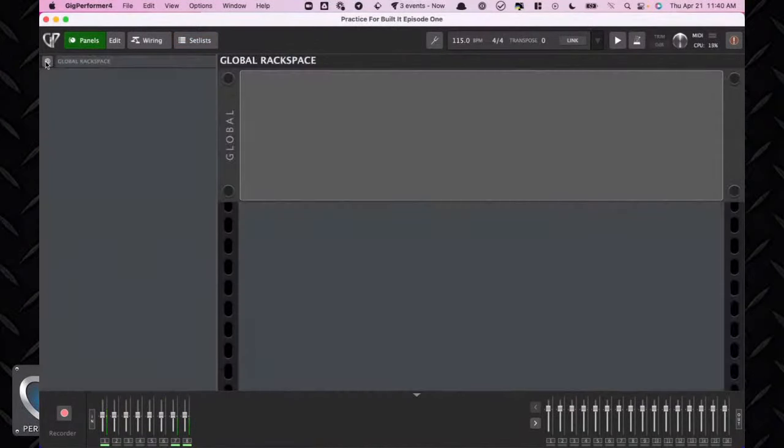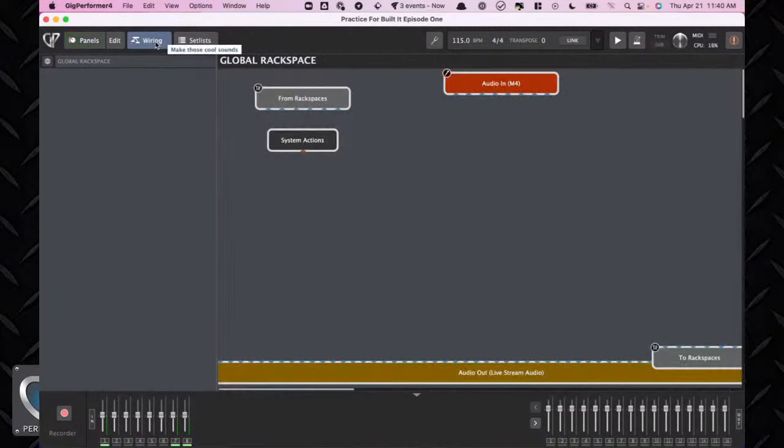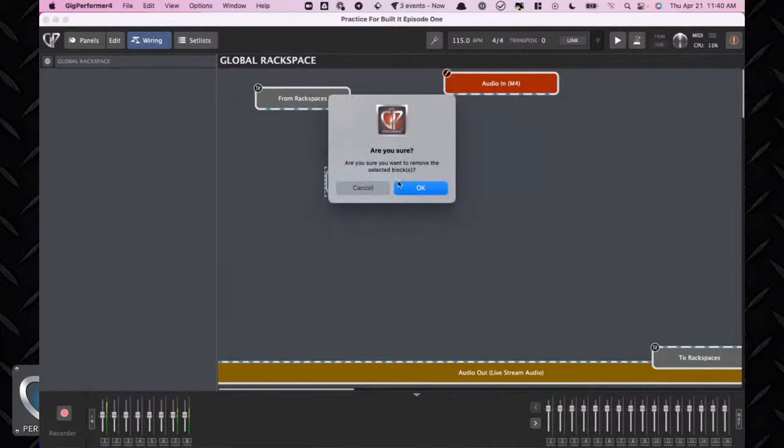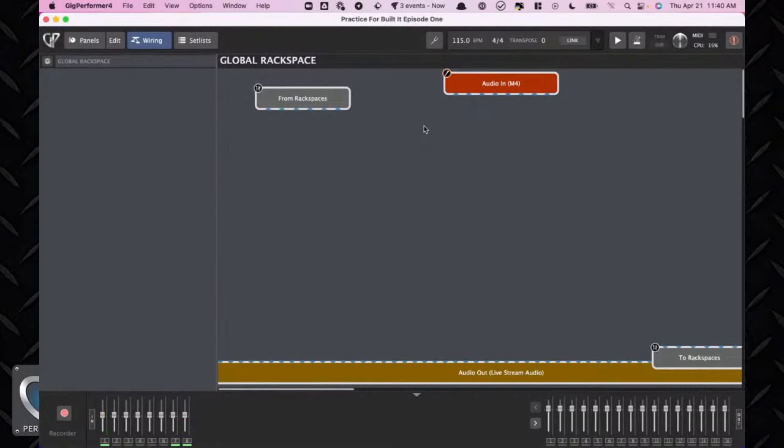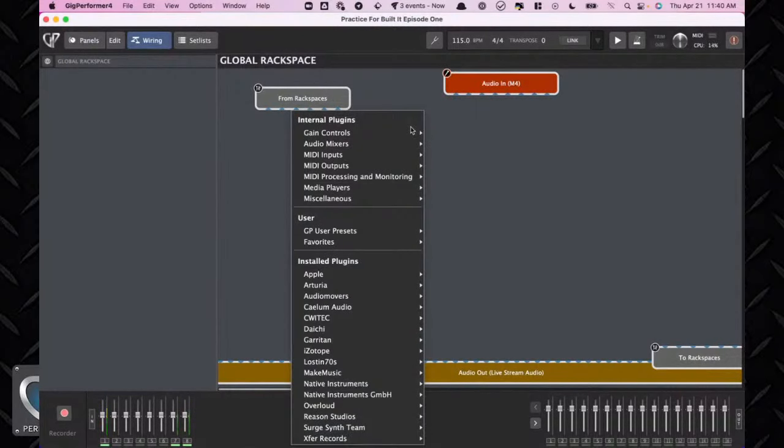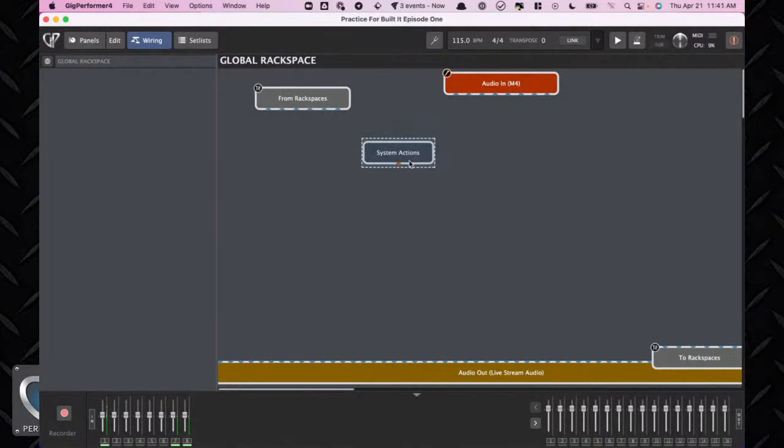So I'm going to pop over to my global Rackspace and jump to the wiring view. Now it looks like I've actually already added a system actions block, but I'm going to get rid of it so you can see the whole process here. So if you right mouse click, you'll see you have your list of internal plugins, list of installed plugins. And under miscellaneous, you will see the system actions option. And this block gives you access to system actions, anything that kind of helps to control gig performance. So for now, that's all we need.